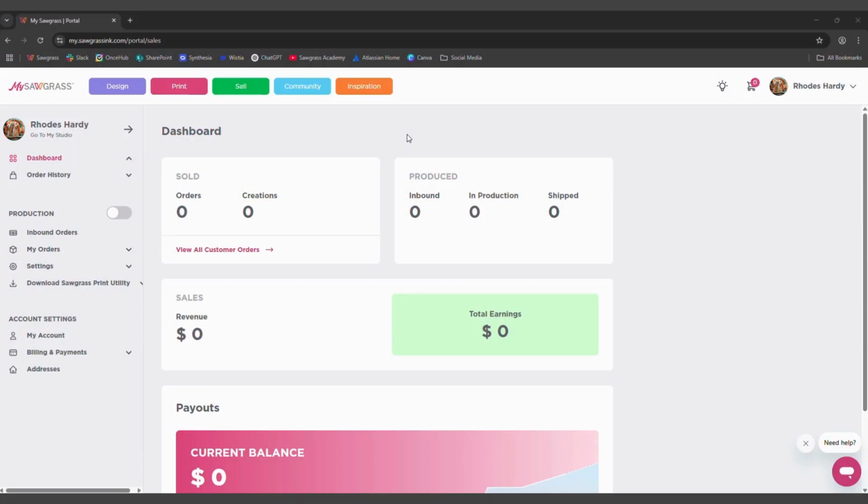Welcome back everyone. In today's quick tips video, we are going to discuss the different producer settings that are available within the MySawgrass selling tool.